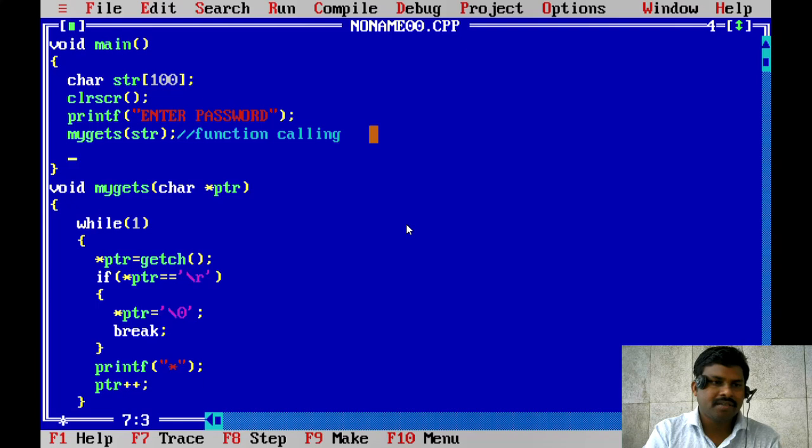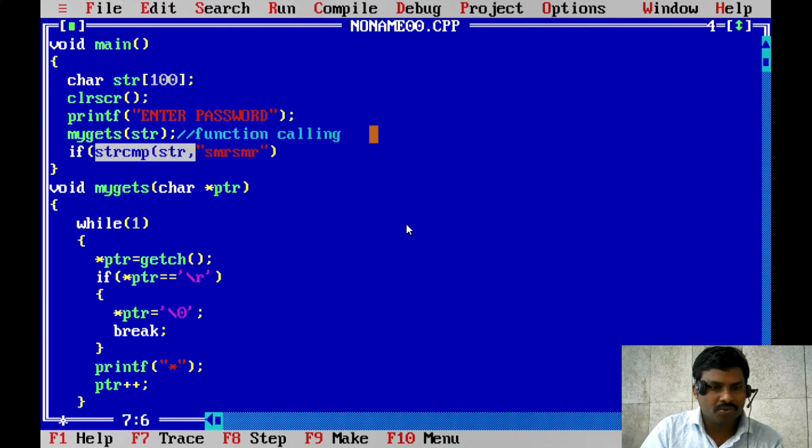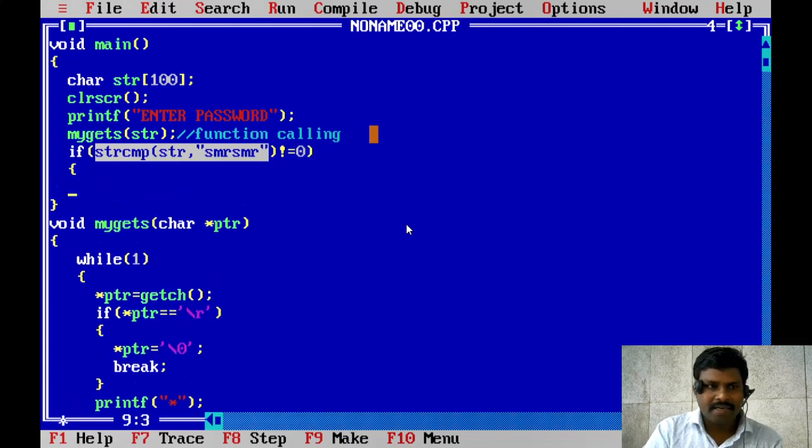Okay, there is a function called the string comparison function. If strcmp of our entered string, that is present in str, and our password is smr. This is the password. The string compare function returns 0 if both strings are equal. So if this value is not equal to 0, it means we are entering the wrong password.